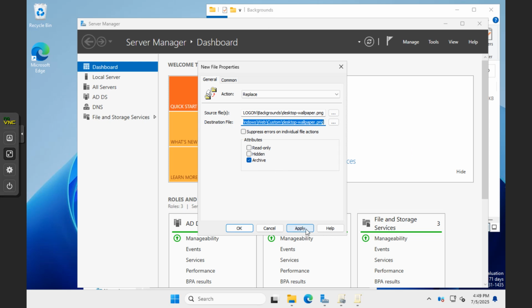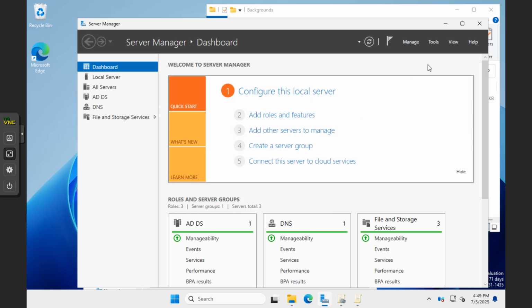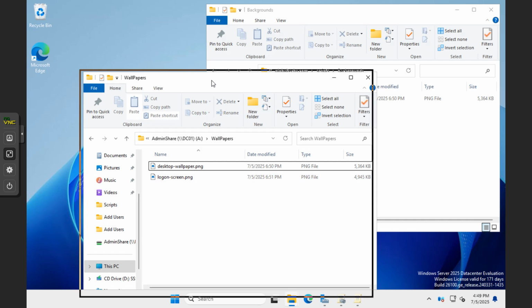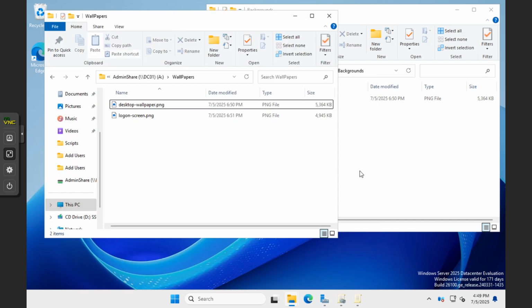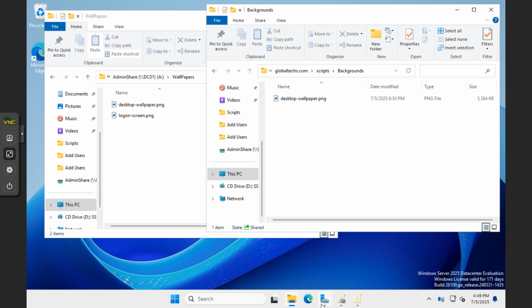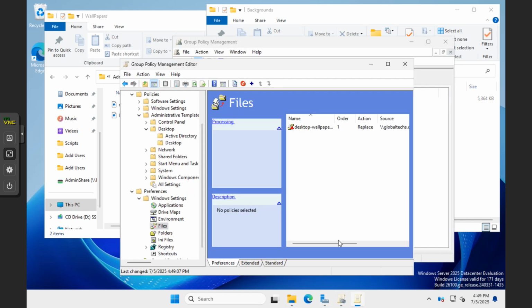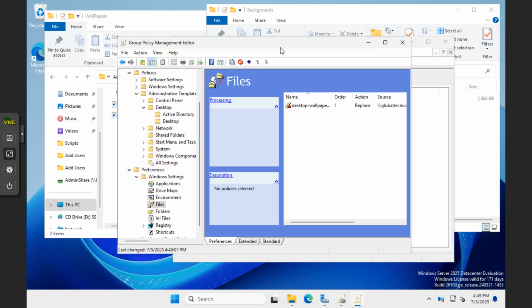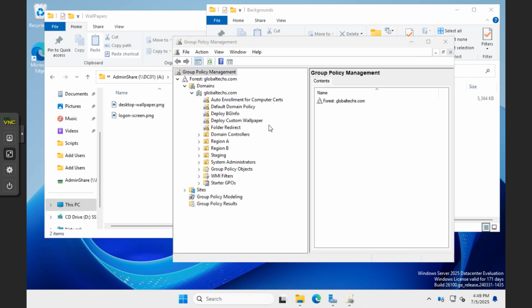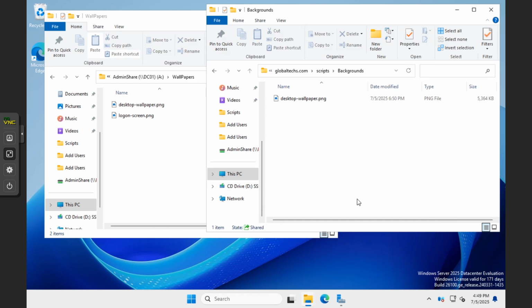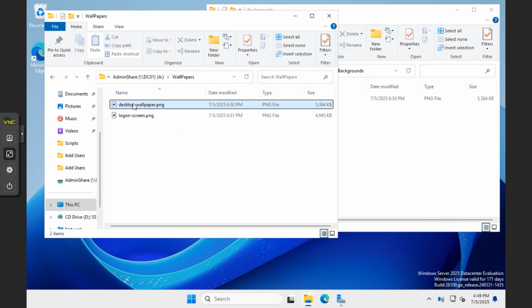So once here, we can just go ahead and apply this and click OK. We might just go back to where we were working. Okay, so the group policy here, as you can see, is going to replace whatever is there. So this should be good to go. We can go ahead and click close. We can close out on our GPO edits as well. So this is for the desktop wallpaper.